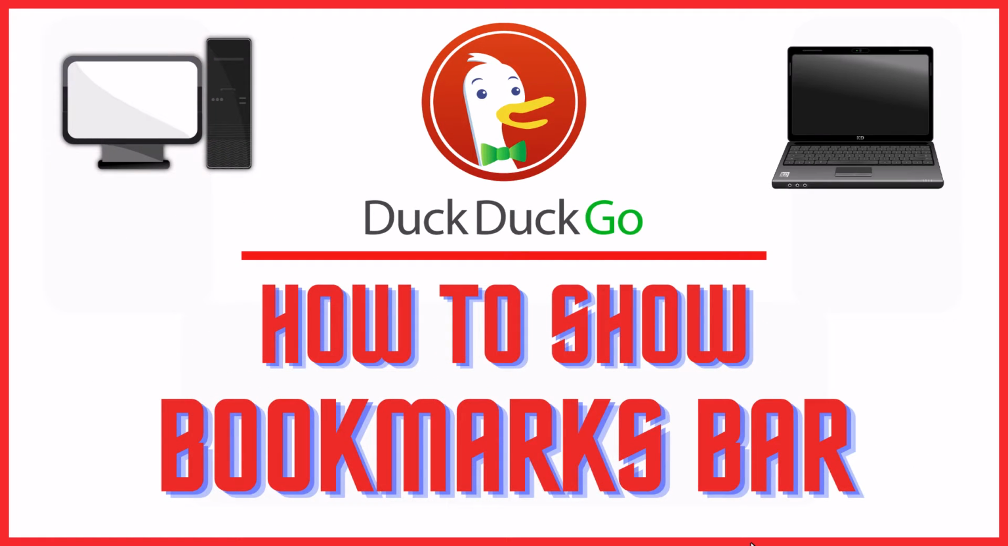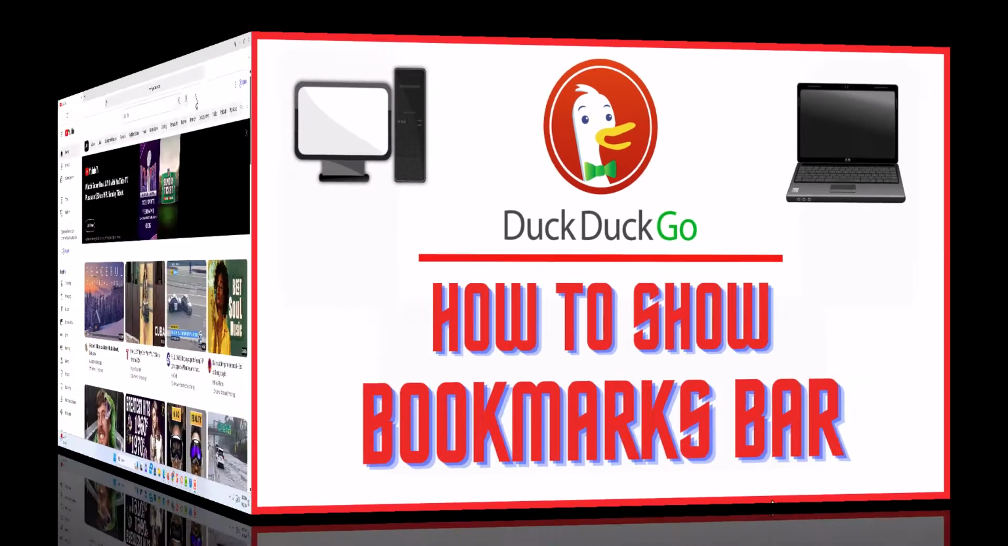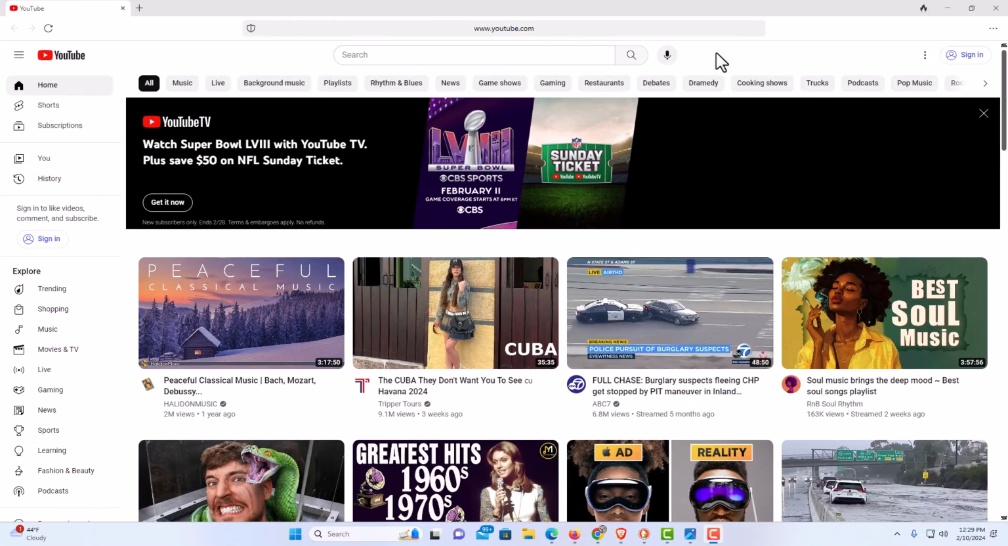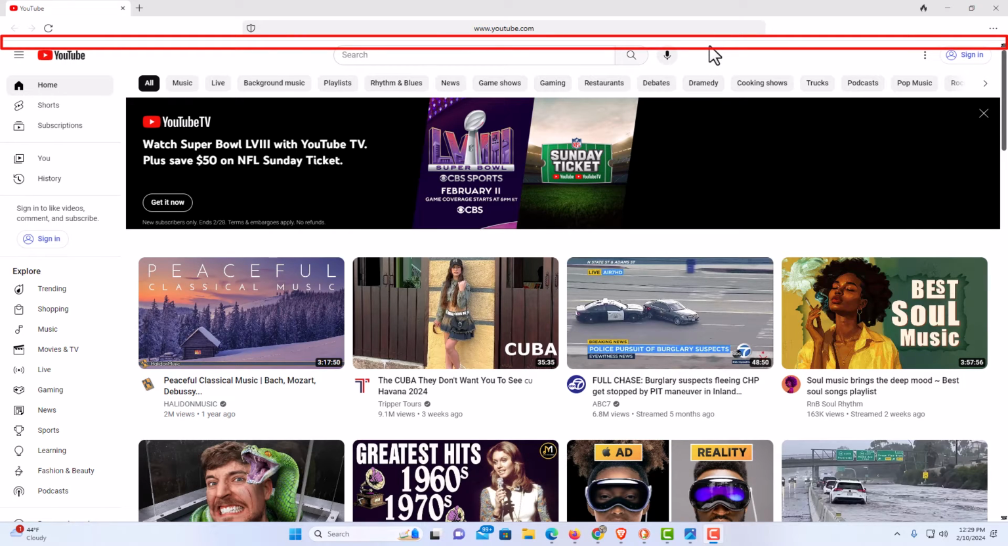This is going to be a video tutorial on how to show the Bookmarks bar on the DuckDuckGo web browser. I will be using a desktop PC for this. Let me jump over to my browser here. I have the DuckDuckGo web browser opened up now. To hide or show the bookmarks bar, as you can see, my bookmark bar is not enabled right now.